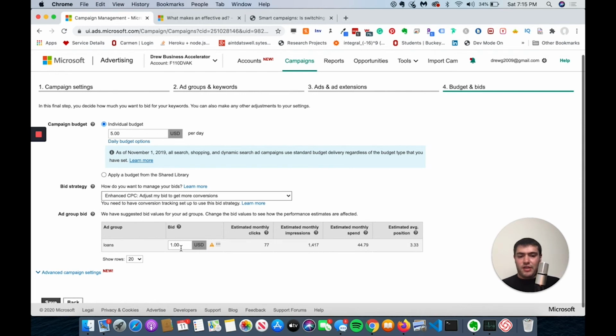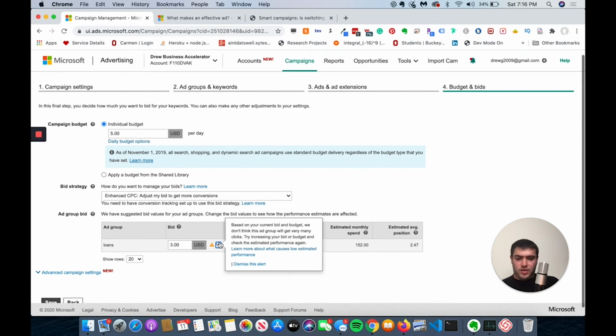And then you can bid on different keywords. So you can see if you're going to rank at a certain position based on what you bid. So this will be how much you were willing to pay for a click. Doesn't mean you'll pay this much per click, but let's say for your ad group, for any of those keywords that we put in earlier, it's going to tell you what the average estimated position is. And then this little warning sign here is there to tell you that maybe something's up with this. So it's going to say based on your current bid and budget, we don't think this ad group will get very many clicks, so you want to increase the budget.